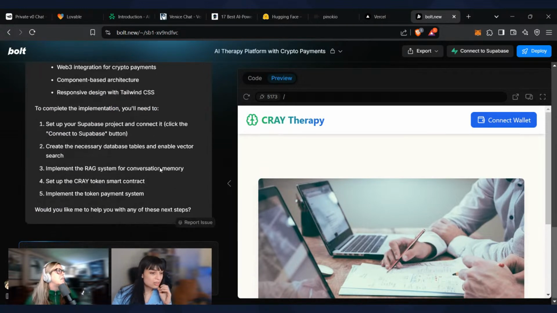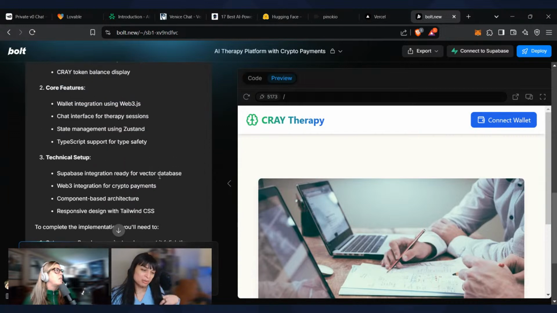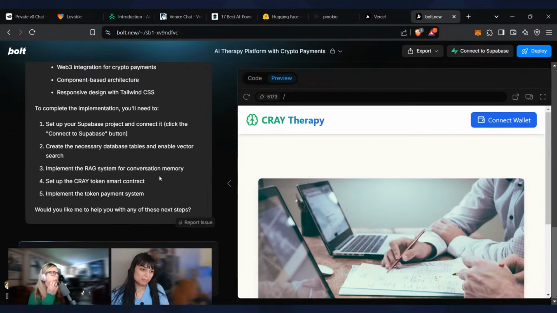Web3 integration. Okay, and then it tells you sort of like how Vector or V0 does it, where it's like, okay, set up your Supabase project, connect it. Where's that button? That's cool. And then create the necessary database tables. Implement the RAG system for conversation memory. So that's how RAG should be used, which is good.